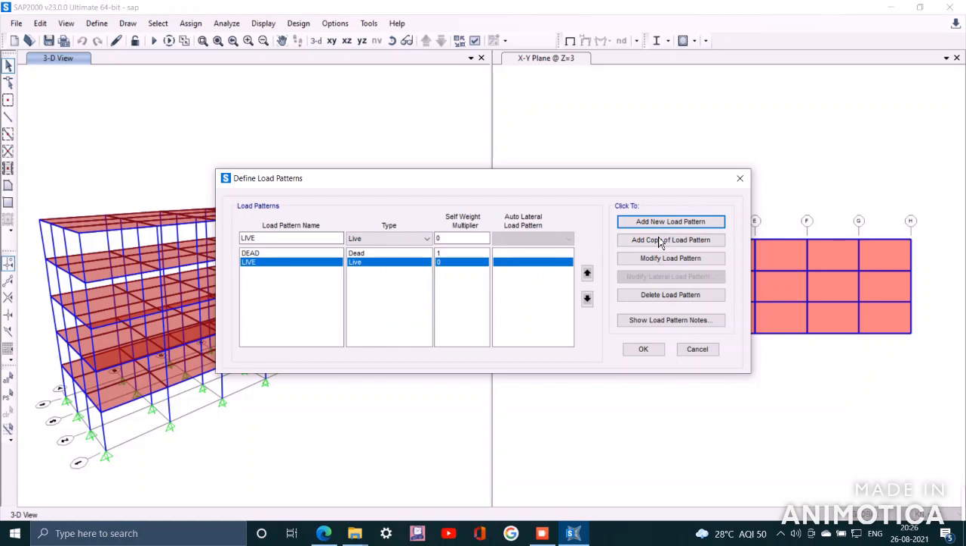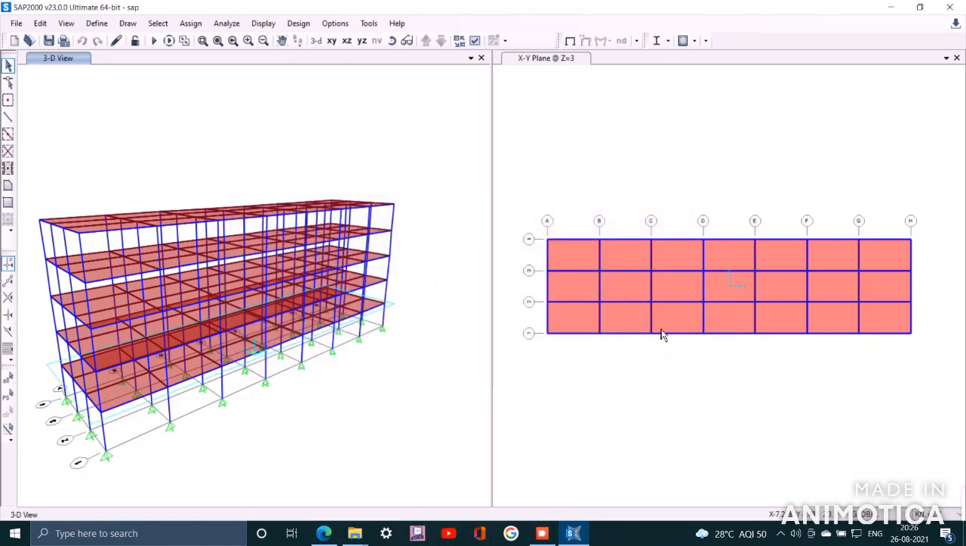Alright, now the dead load is already added. Now the floor load, FL, and the type, let's do it roof live. Okay, now add new load patterns and click on OK. So these are the loads that we are going to consider.